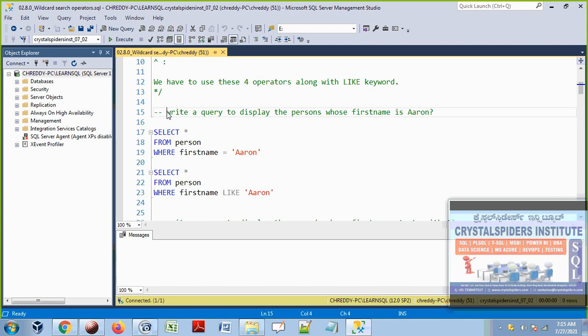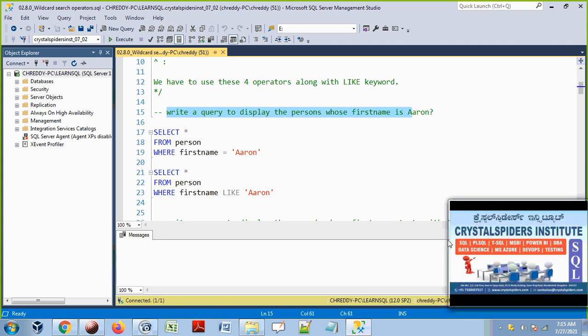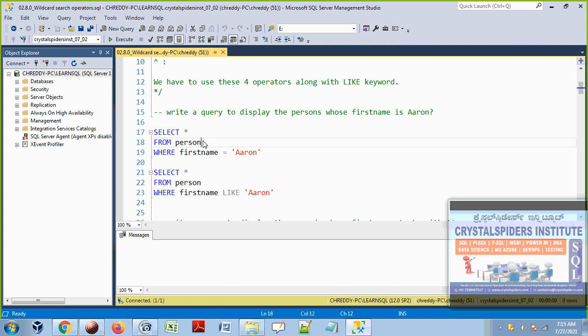So now the question is, write a query to display the persons whose first name is Aaron. I want to display those people. Guys, I shared that yesterday in class. If you go back to our Google Drive folder, there will be a file, 13.6 I think. That file contains all the SQL queries to create all the tables and insert the same data. So go ahead and execute that file and you will get all these tables, the person table, all the tables we are using in our class.